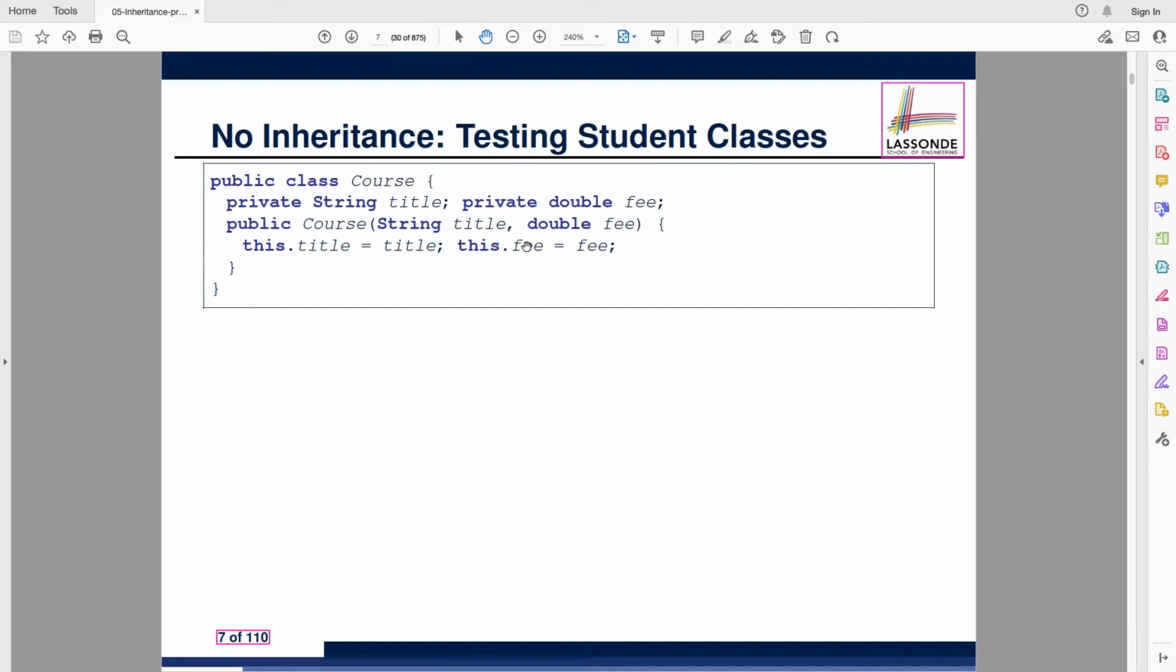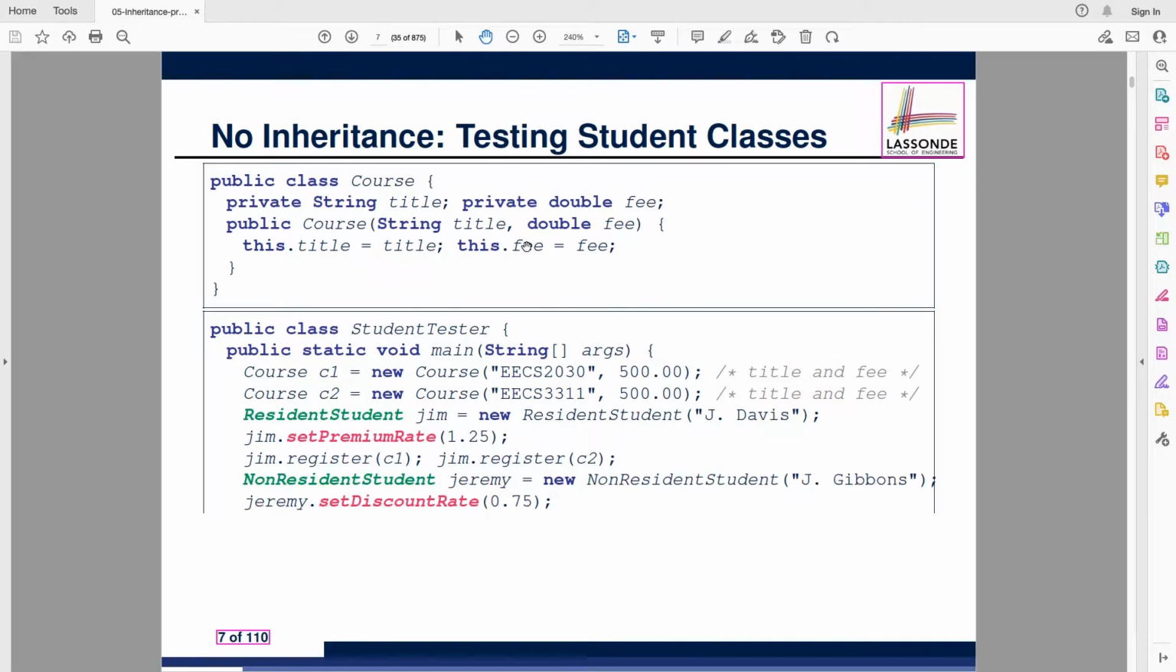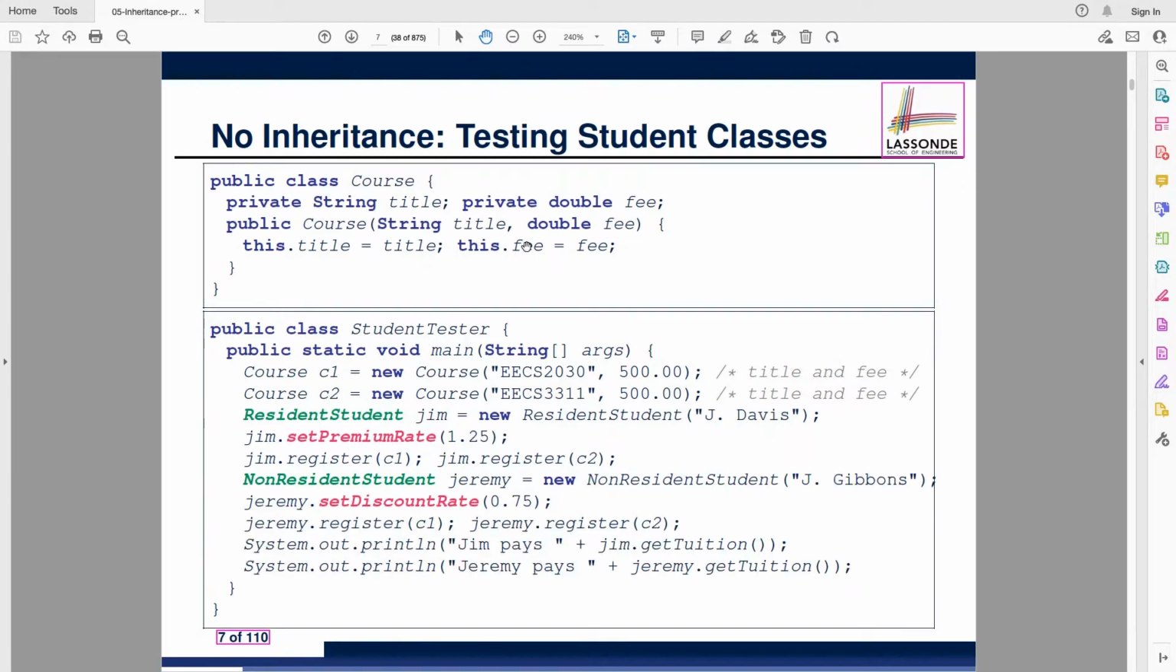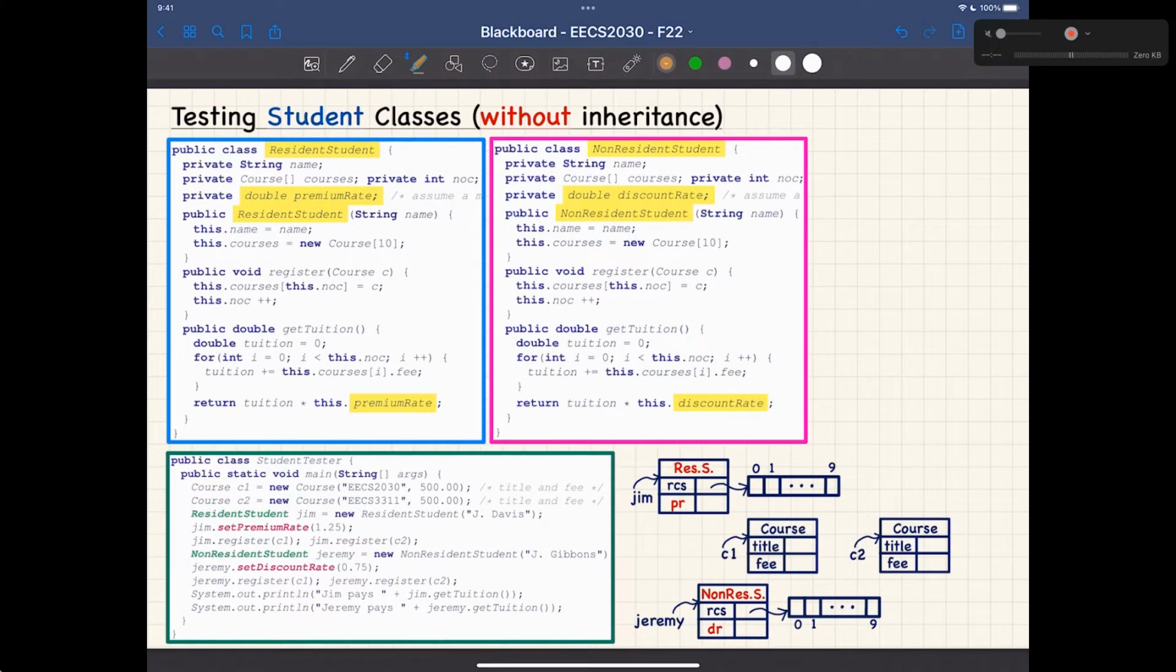Before I talk about the criticism about this design, let's see how this setup is going to run. Let's take a look. So I have a little tester over here to go over with you. Okay, let's go over them quickly. Very easy to visualize. Okay, let's take a look.